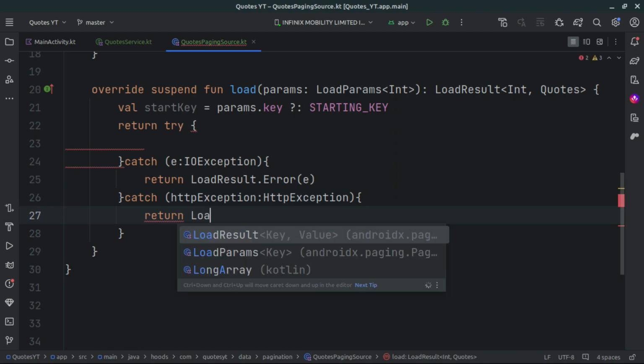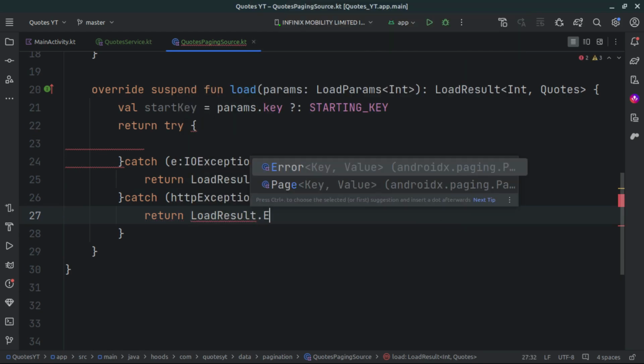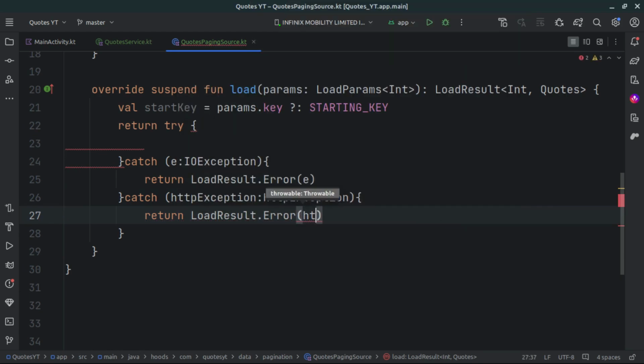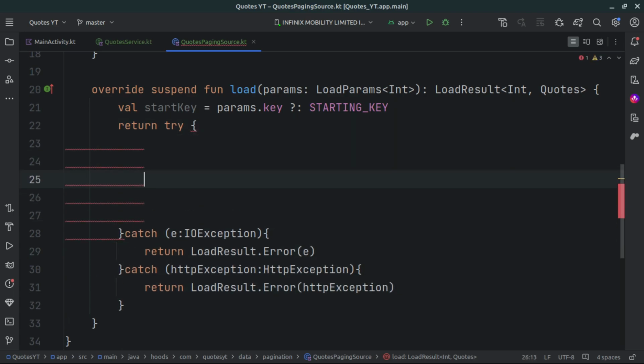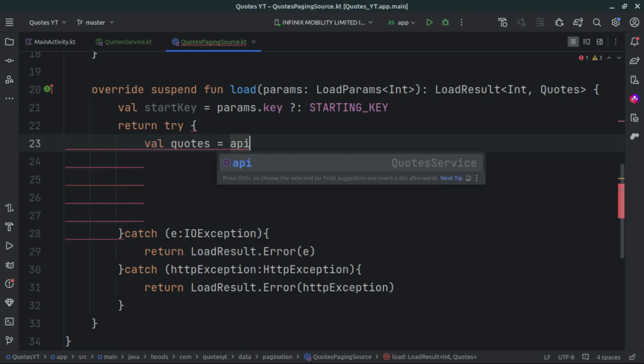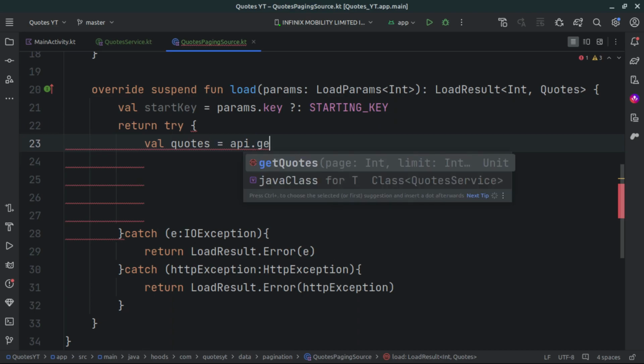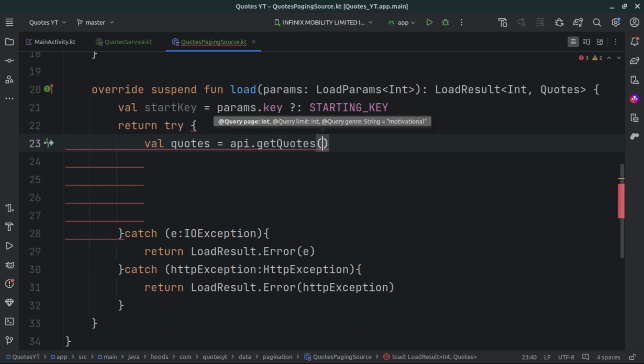Okay, so we can use similarly load result.error and return now our HTTP exception. Okay, so we have everything handled. So the next case here is to handle our API call. So the first case here, we can get our codes. Now let's call here our API, and we want to call get codes in order to get the codes.